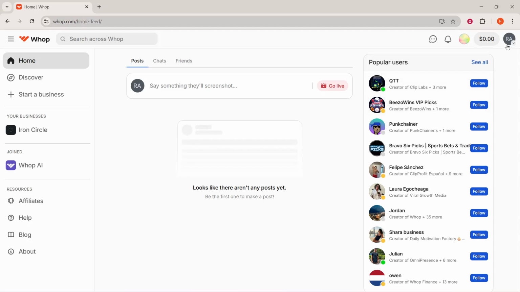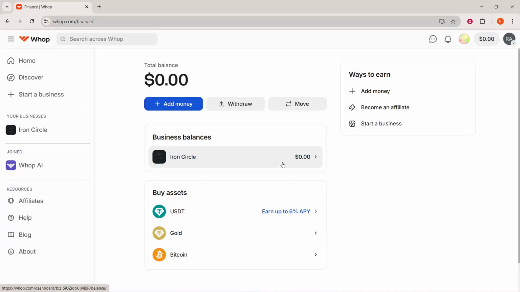Use a secure connection, and if you have two-factor authentication enabled, have your code ready. Once you're on the dashboard, navigate to the Finance section, then open Payouts. This is the hub for setting up your payout method and requesting withdrawals.